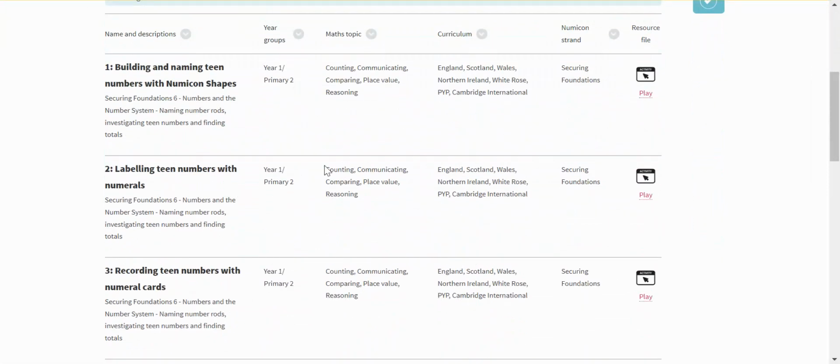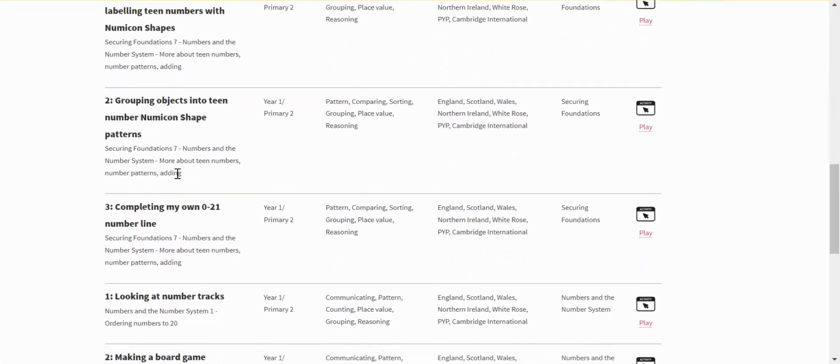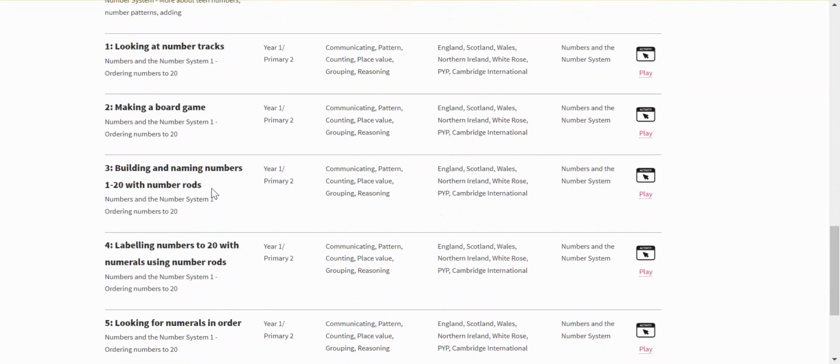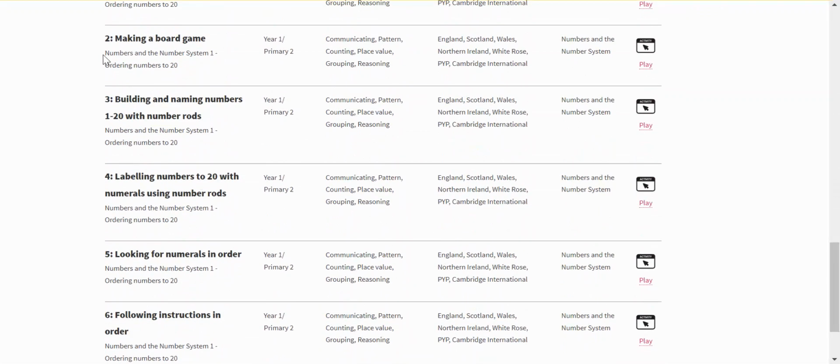What I can find here are all the activities in Year 1 related to place value. You'll see the section of the book. For example, the first few are in Securing Foundation, and then we move on to some that are in Numbers in the Number System.